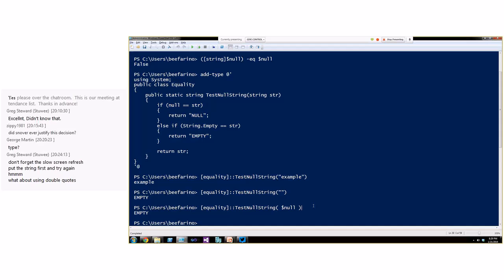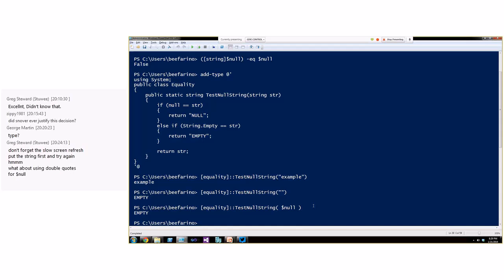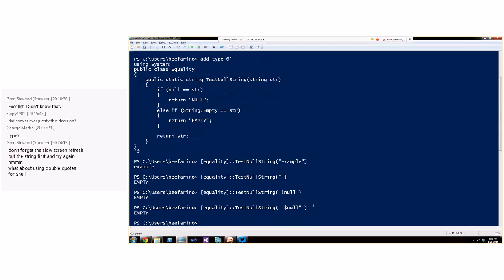Greg's asking, what about using double quotes? I'm not sure that double quotes are going to help you here. Null is actually a variable reference and not a string reference. So if I put $null inside of double quotes, I don't know what will happen. Yeah, it'll come back as an empty string in that case as well. But that was a good question. It took me a second to figure out what you were shooting at, but it was a really good question.